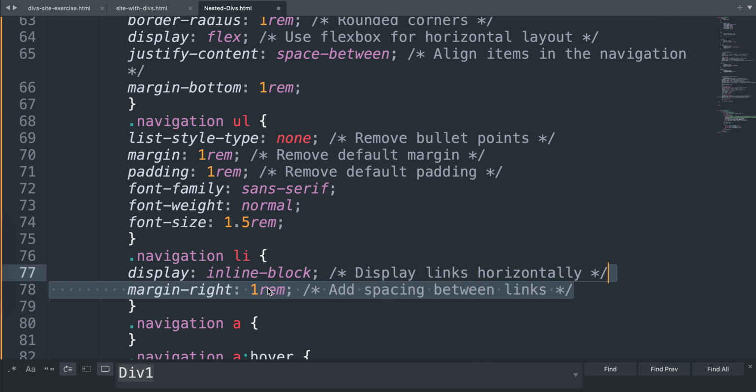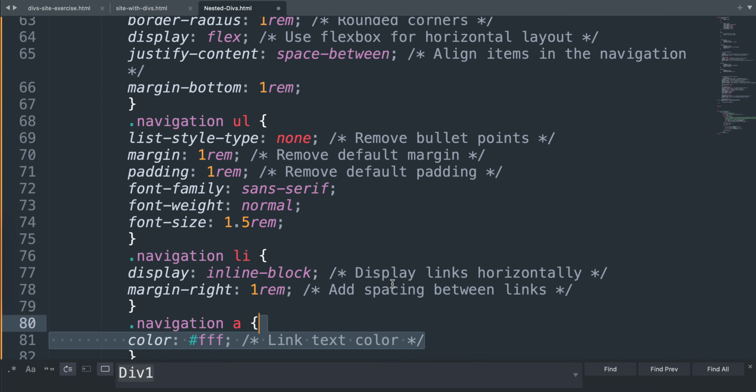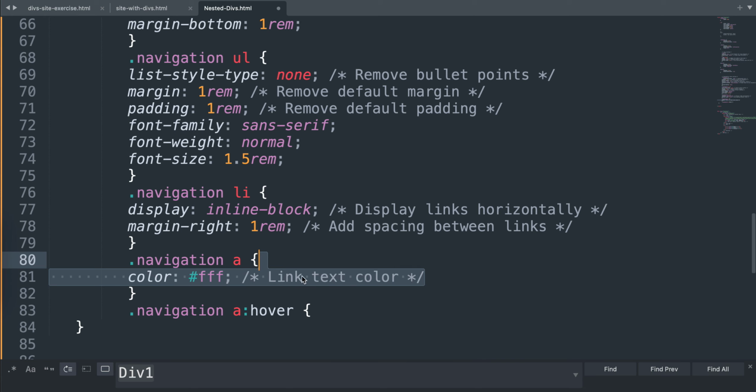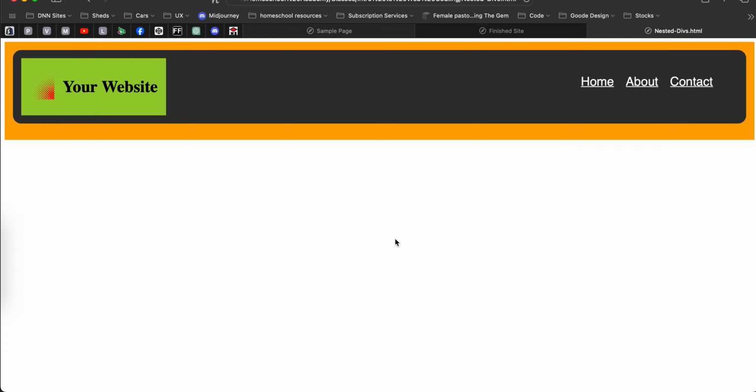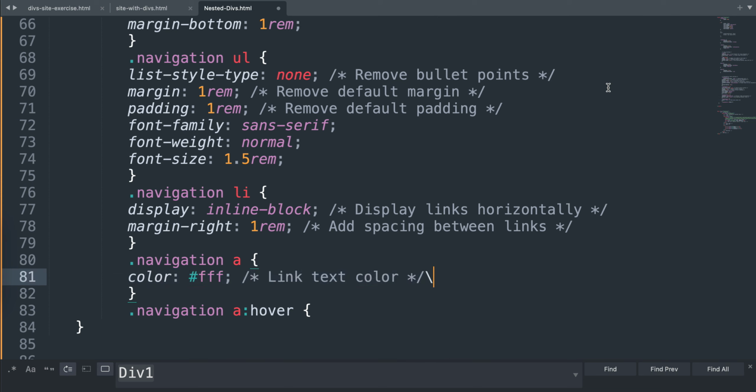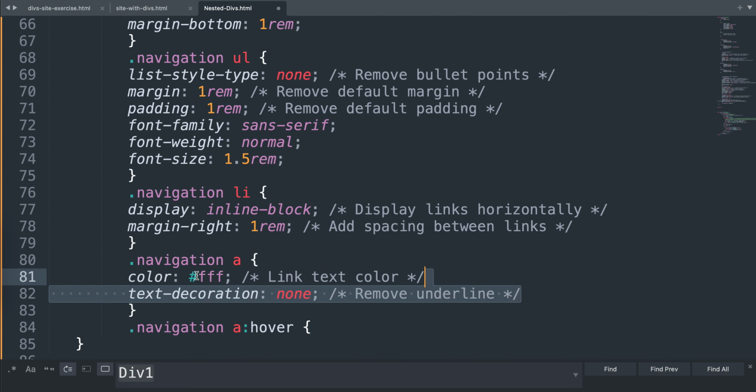We're going to put a little bit of margin right, so this is going to put space between the actual links, and we're going to change the link text color. By saving that, now we get a little bit easier to read. Now we've got some space between them. We've got big white text. It's still underlined, so let's start fixing that. We've got a little space here, a little space here. Let's fix that underline and see what's next. I removed that underline right there.